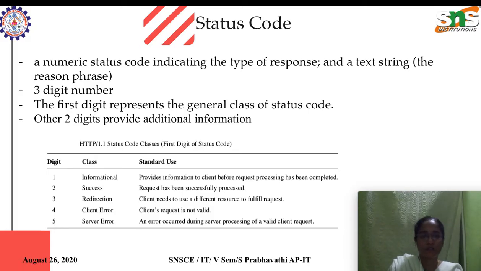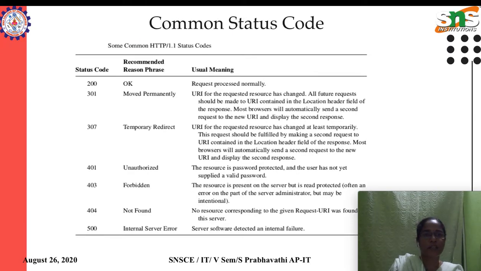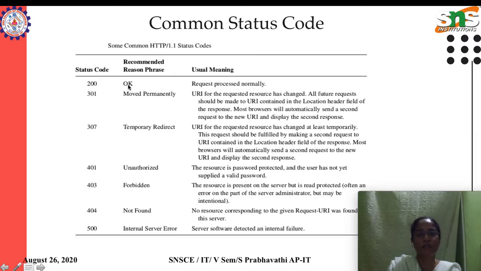So this is about the status code, and here are some common status codes that are used. 200 says okay. Okay means the request has been processed successfully. There is no issue from the client, and no issue from the server side. Then 301. These are some of the common status codes you might have come across, generally 404. We will come to this.